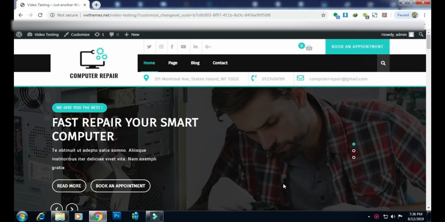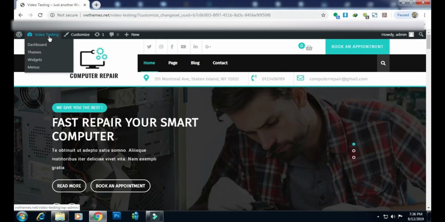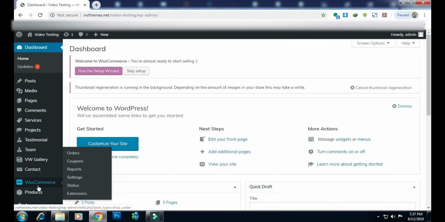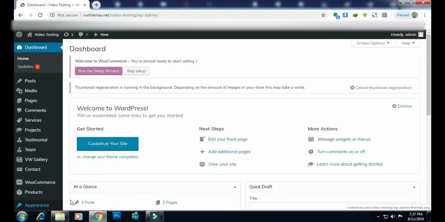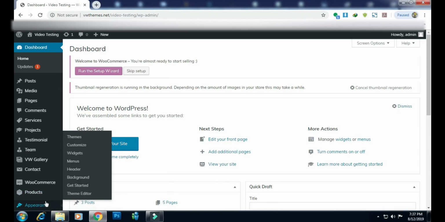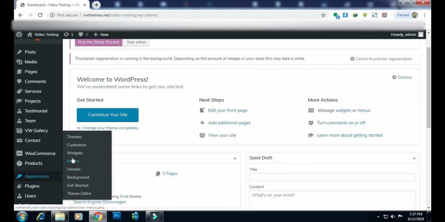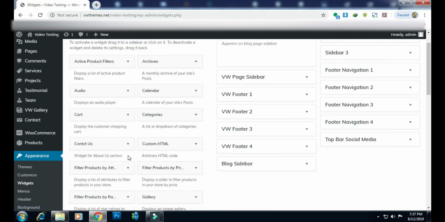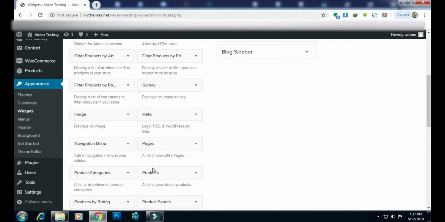To add the footer widgets, go to Dashboard, now go to Appearance, click on Widgets. Here you need to add the widgets in which you want to display in your footer section.